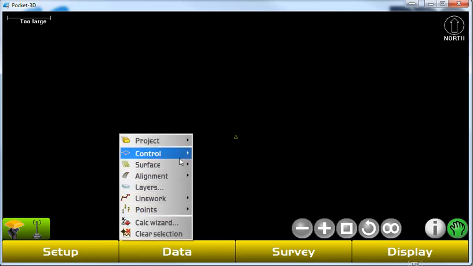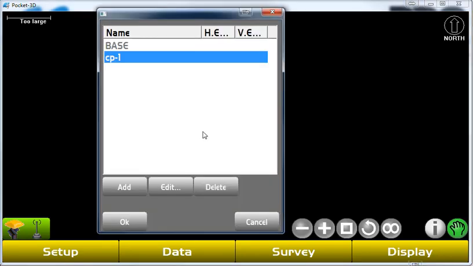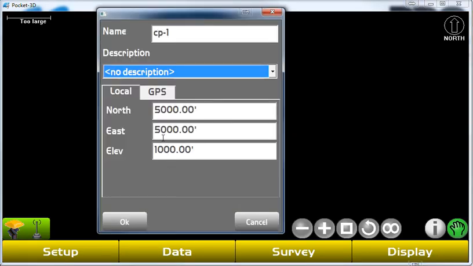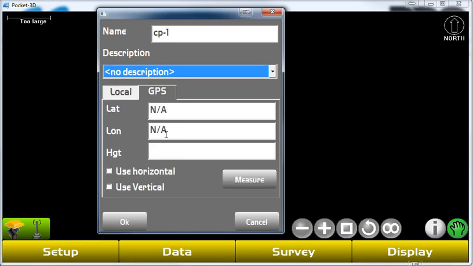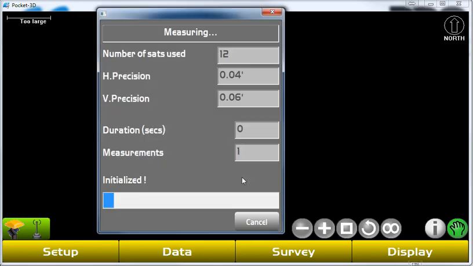So we go to Data, Control, Control Points. We're going to highlight CP1. We're going to edit it. We're going to go to the GPS tab. We're going to hit the measure button.